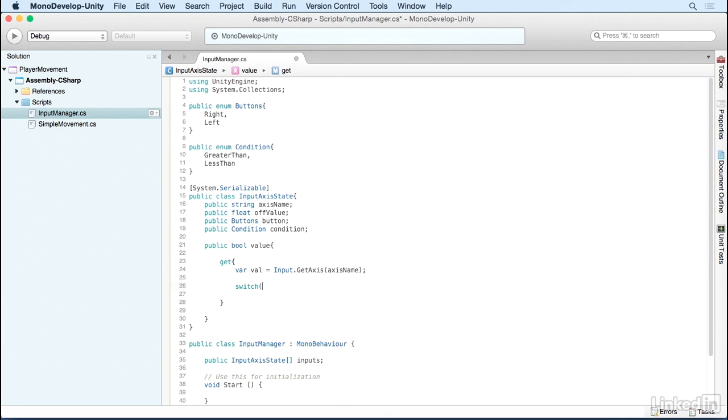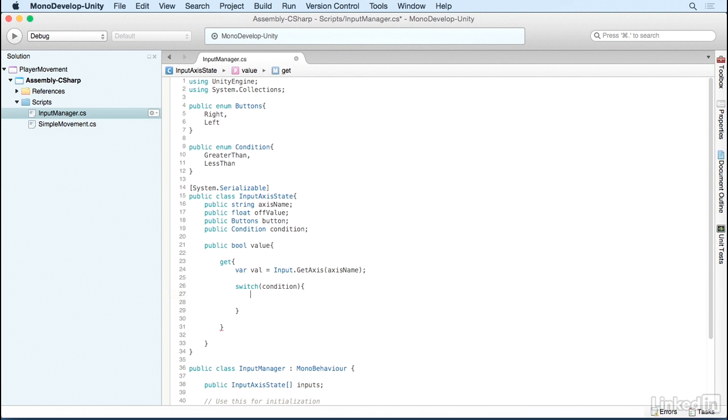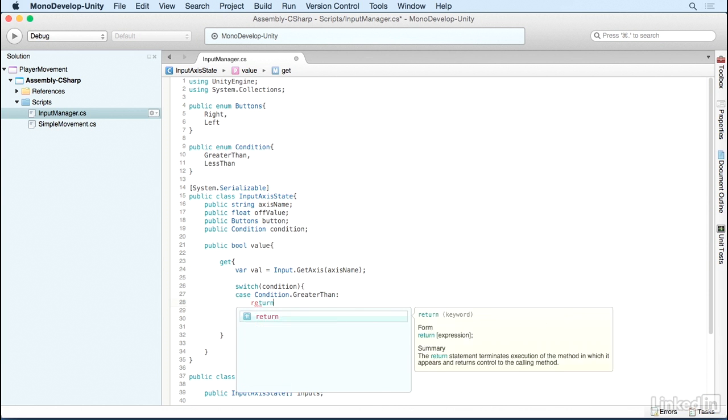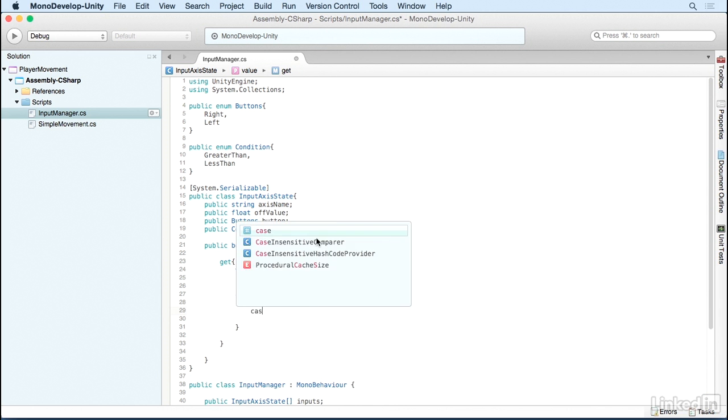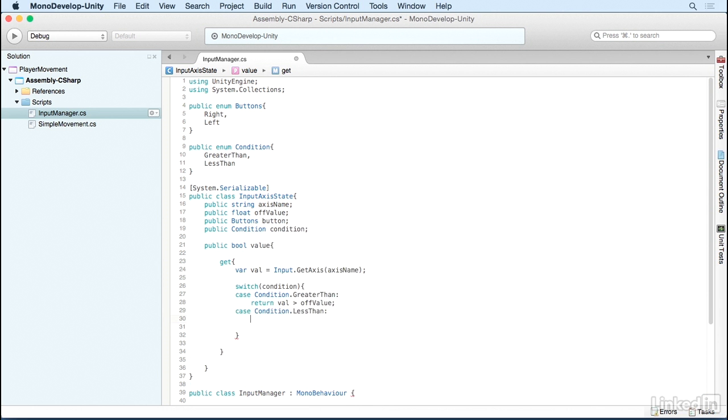Next, we need to do a switch statement to test the condition itself. And in this, we're going to have two cases. The first case is going to test greater than. And here, we're going to return the value is greater than off value. The next case will test the less than value. Here we'll do value less than off value. And finally, at the end of this, just so the compiler is happy, we need to always have a default return value. So in this case, we're going to return false.